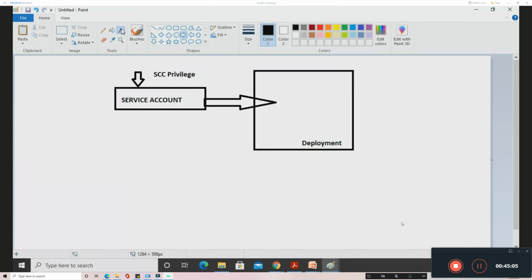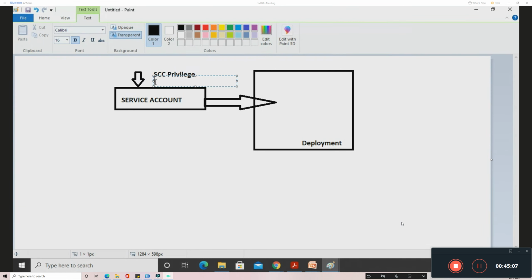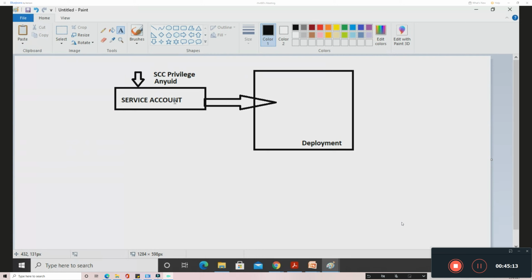So what privilege do we have to add? By default it is restricted, so I have to add a privilege called anyuid. I have to add the anyuid privilege to this service account. Why am I creating a service account here? At the server level we use user credentials to do a privilege escalation. I can do that here also, but we are protecting the integrity of the user. By creating a service account, there is no need to mention the user name and password.